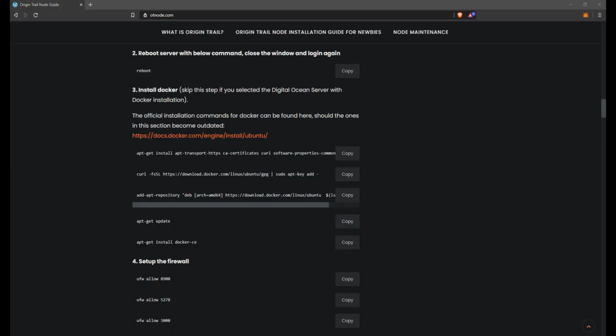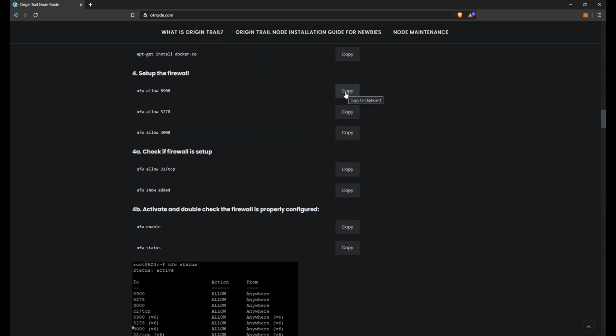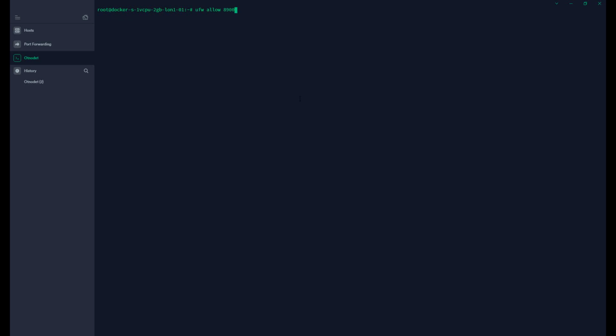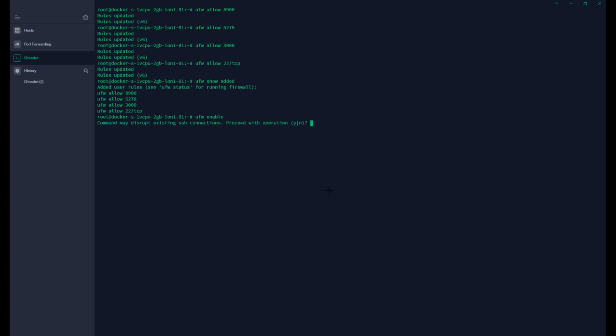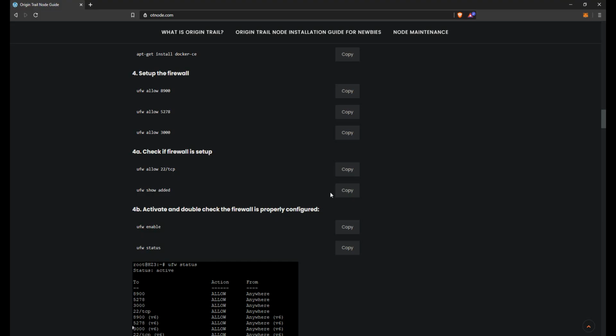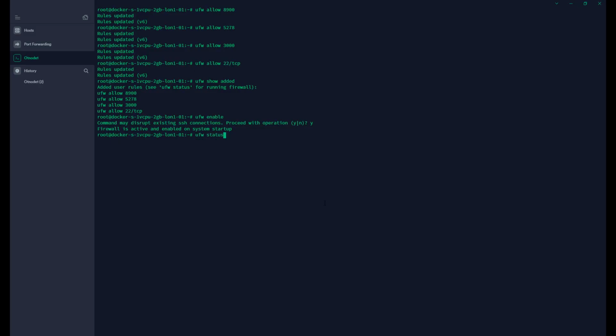If you're using DigitalOcean, you can skip step 3 as Docker comes pre-installed with our installation. Step 4 is setting up the firewall. Again, just copy all these commands one by one and paste into Termius. And we confirm that the firewall is properly set.